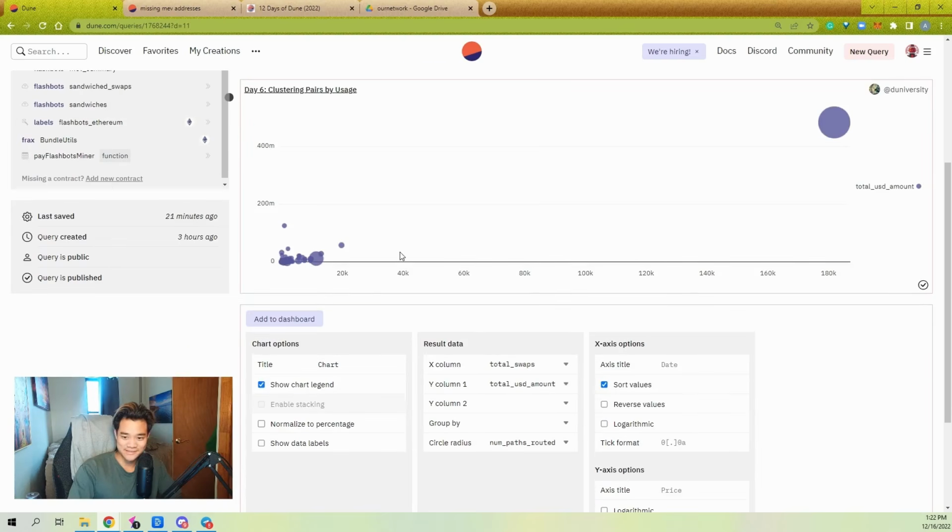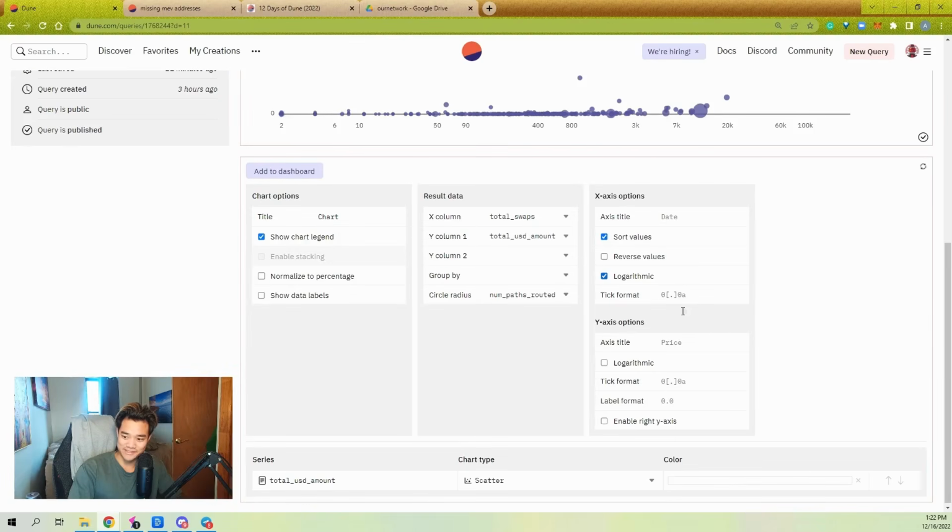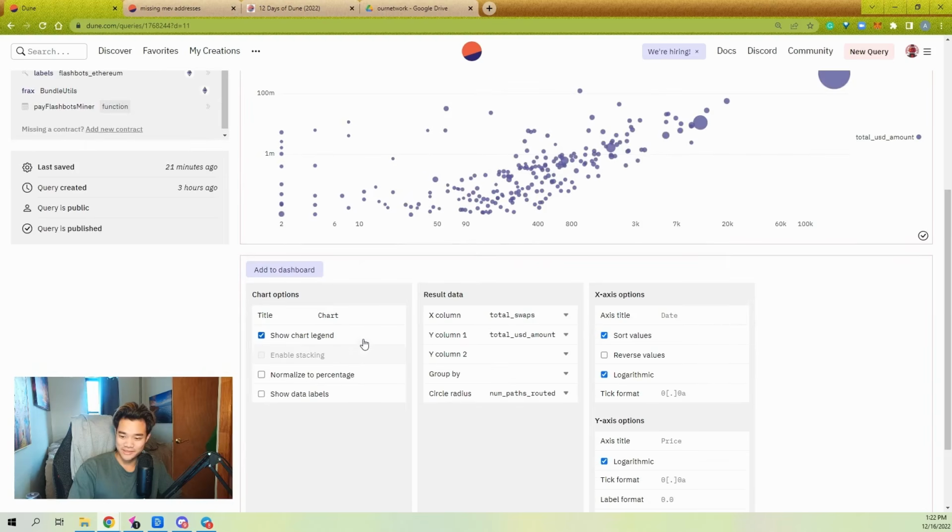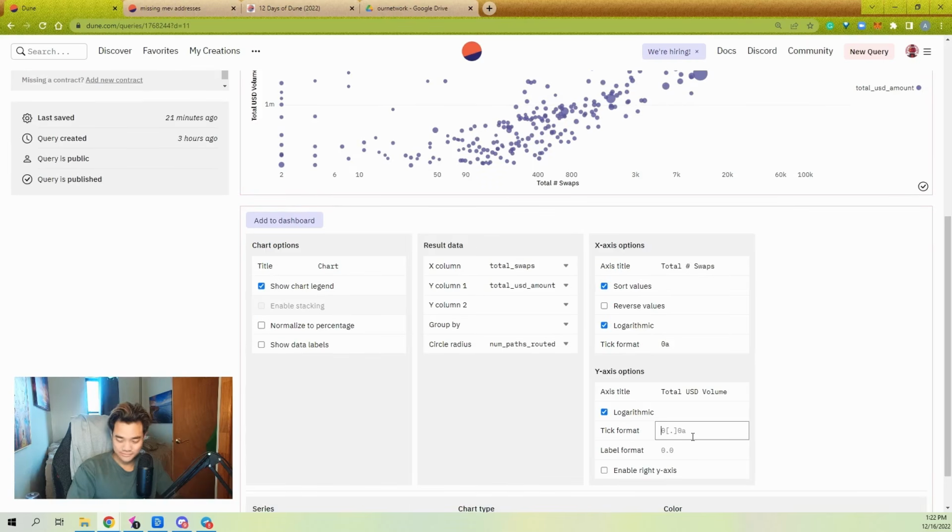The scale is very, very concentrated because of USDC ETH. So let's make this logarithmic on both the total swaps and the total USD volume. Let's label the axes here, total swaps, total USD volume. And let's just make the axis cleaner.